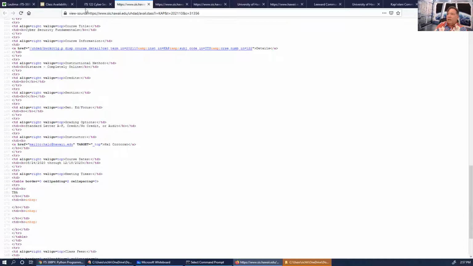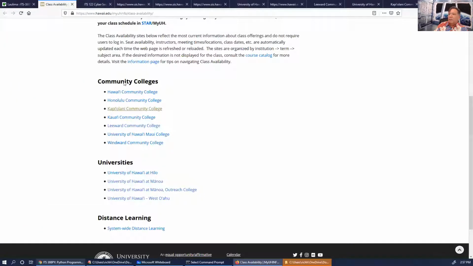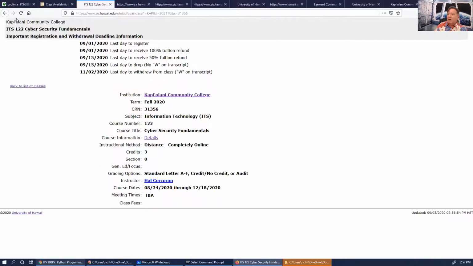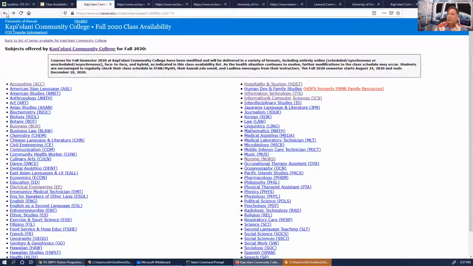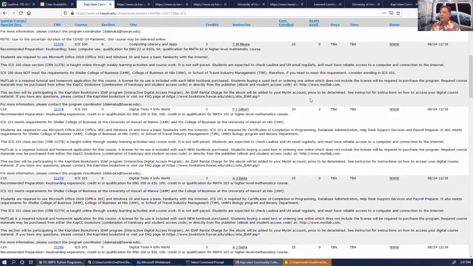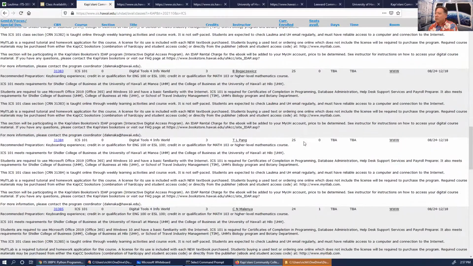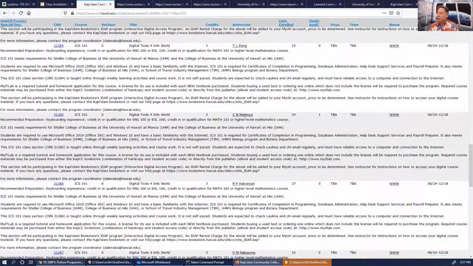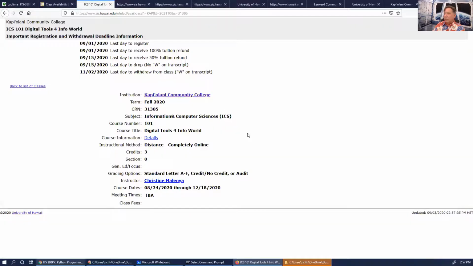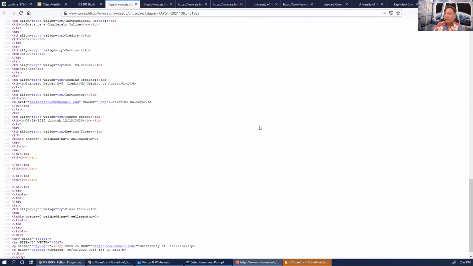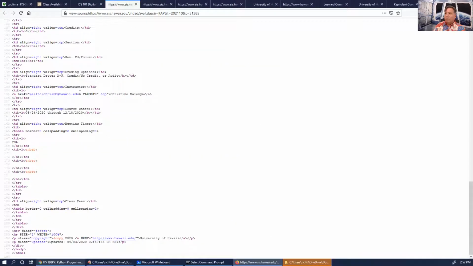And some of the email addresses are kind of hard to find. Like for example, there's somebody that's teaching ICS 101 right here. This is Boris's wife, actually, Christine. And when you click on here, this is the only place where you can find Christine's email address. It's not anywhere else. So anyway, that's pretty cool.